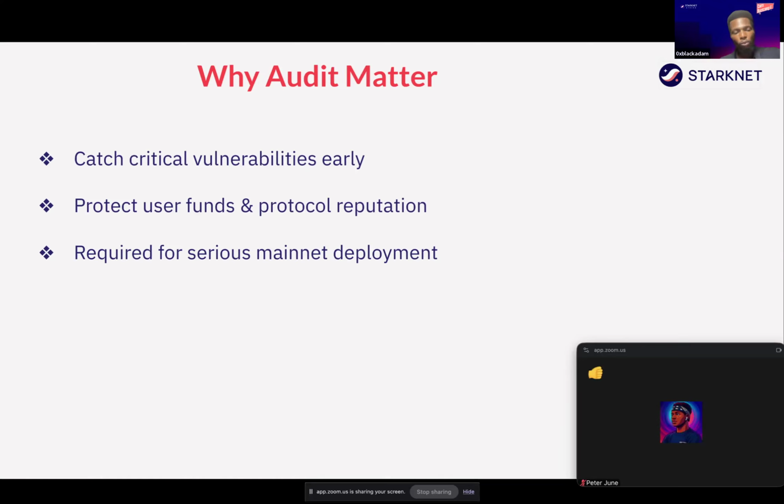Why audit matters? When you do an audit, it catches critical vulnerabilities early, because you are not the one reviewing it now. It's another entity, another platform, other users, or other auditors reviewing your contract for you. You've written your own code base, you've done everything with your own hand, and you feel like, oh, this thing works fine now. Now you take it to an audit firm. They look at it from their own angle, look at how they can break your protocol. And with that, they can catch vulnerabilities early and tell you, oh, this operation you performed there is not right, it can lead to this exploit.